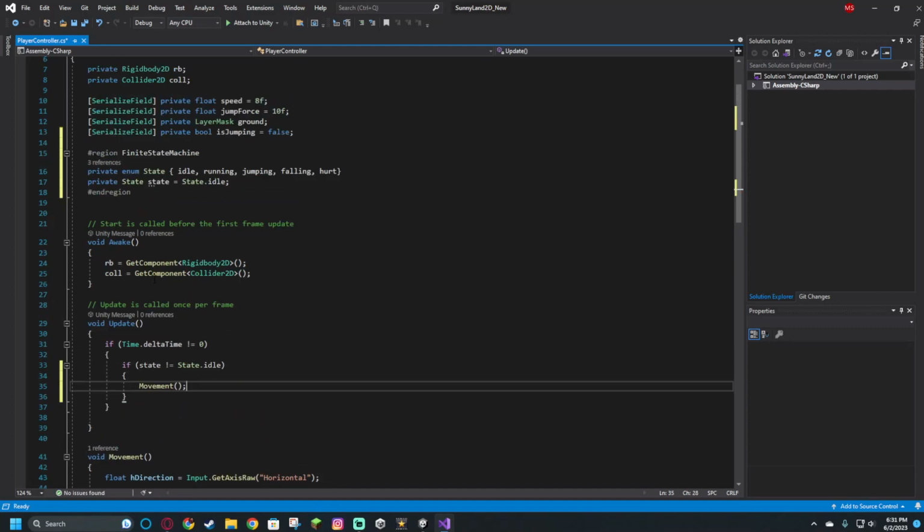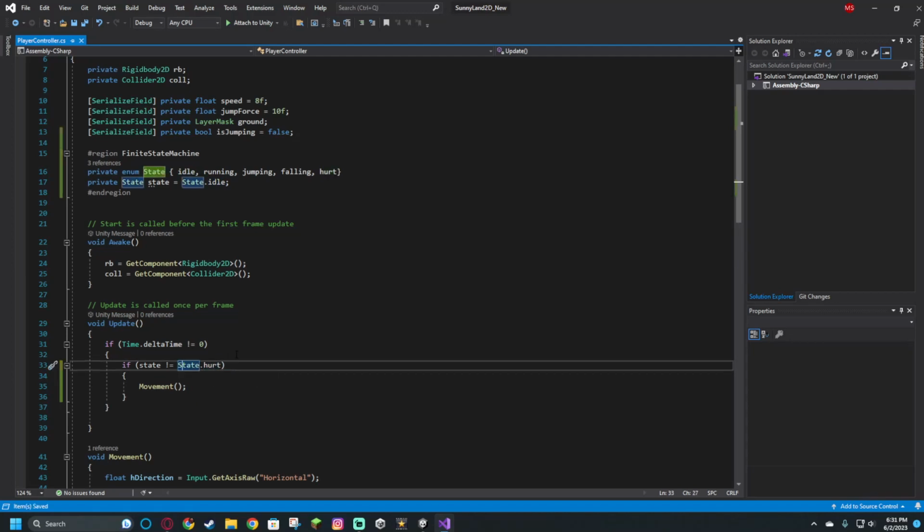So when we get hurt, we don't want our player to be able to move around still while playing the hurt animation. So if the player has the hurt, not idle, my bad. When the player's hurt, he can't move at all. He has to deal with the hurt animation, pushing him back or forward or up, whatever we have it set to.